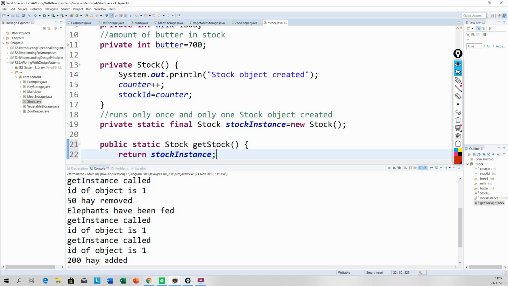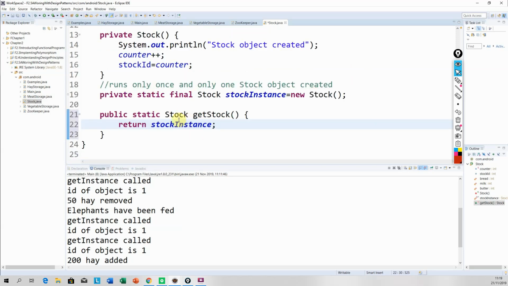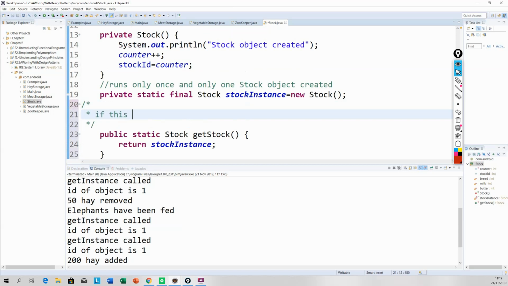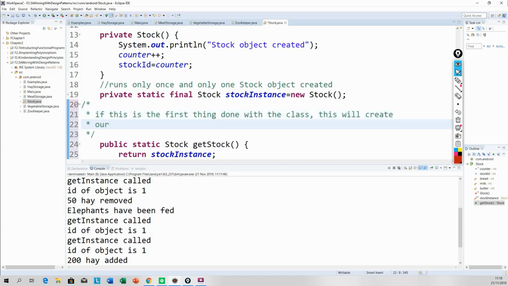All right. Now, we want to create a stock object. Very easy. When we call, if this is the first thing done with the class, this will create our stockInstance object. Okay.